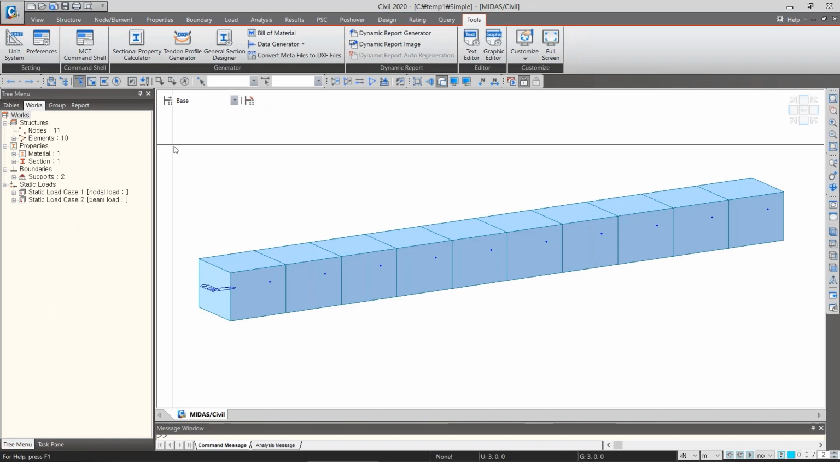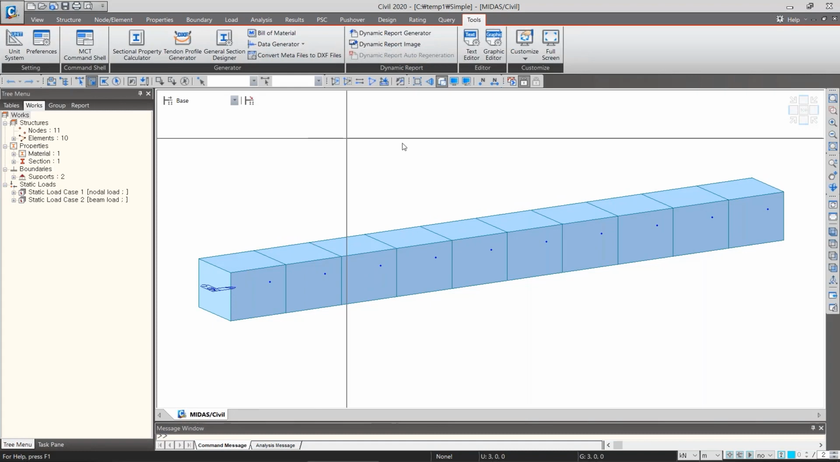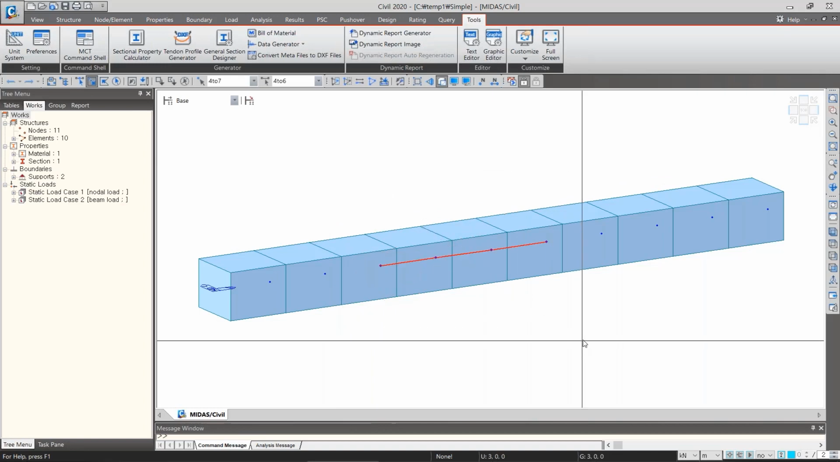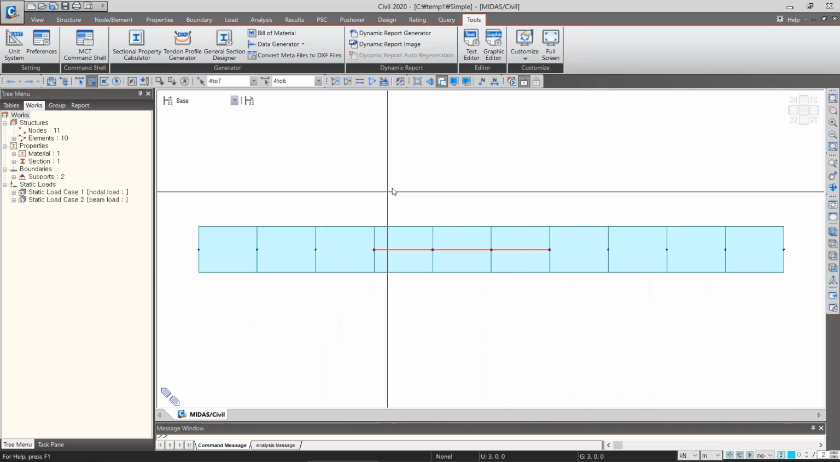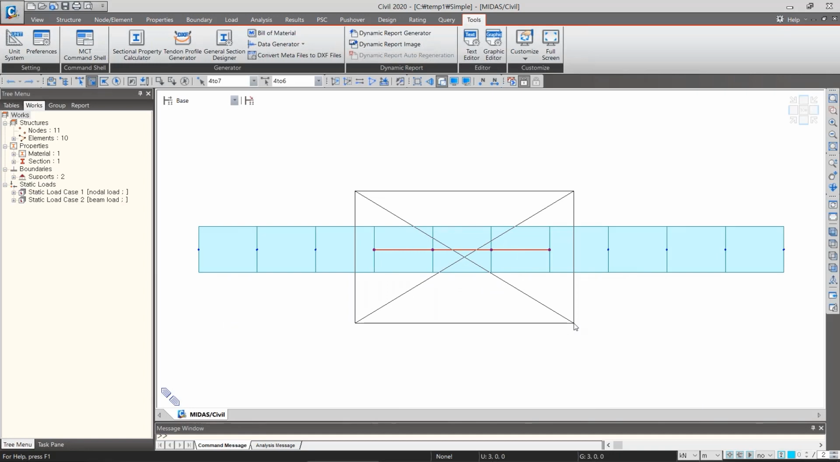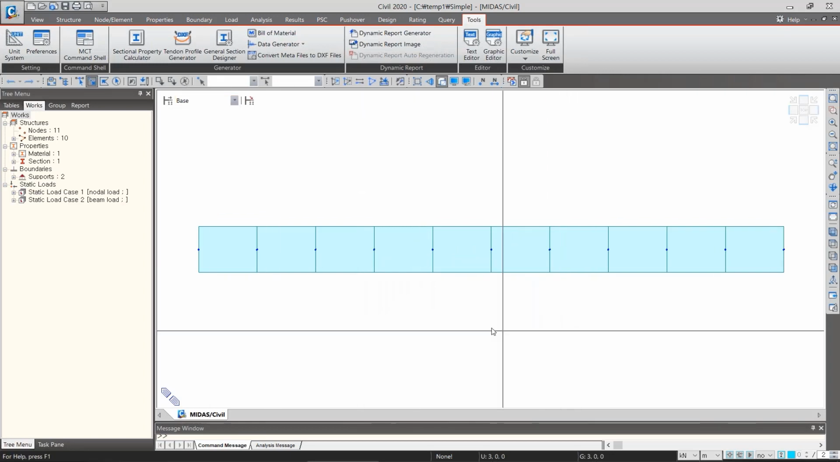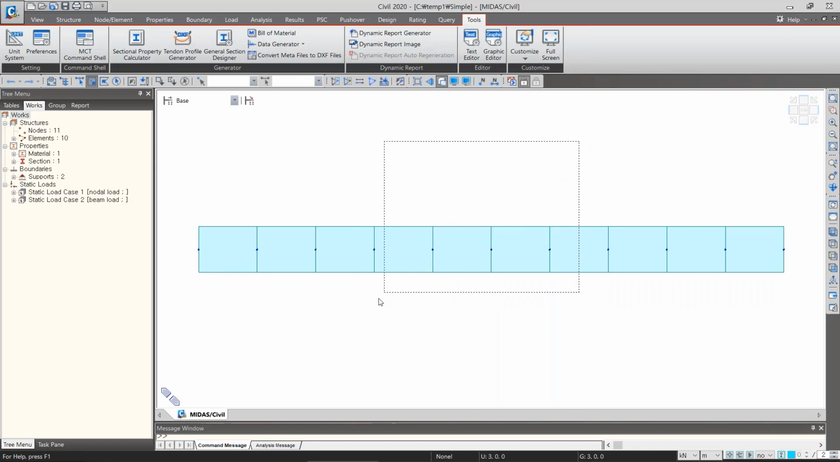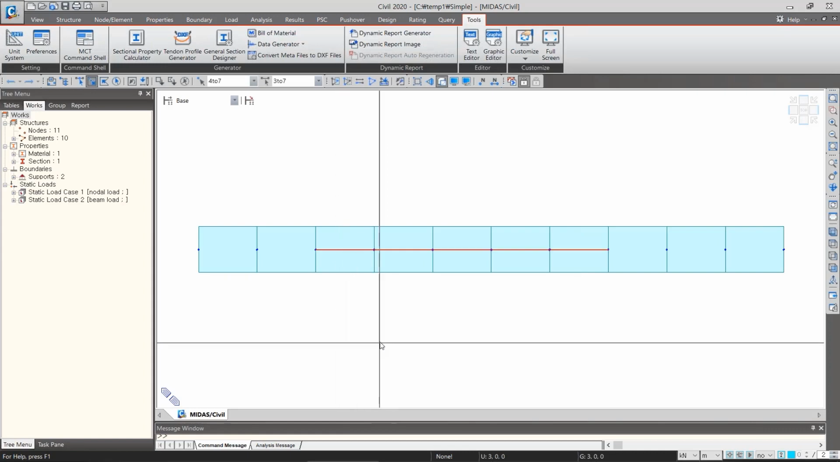This works in a different way. We will click 2 times to create the window. If we click from the left side to the right side, only the elements and nodes within the window will be selected. And instead, if we click from the right side to the left side, the elements which are crossing the window will also be selected.